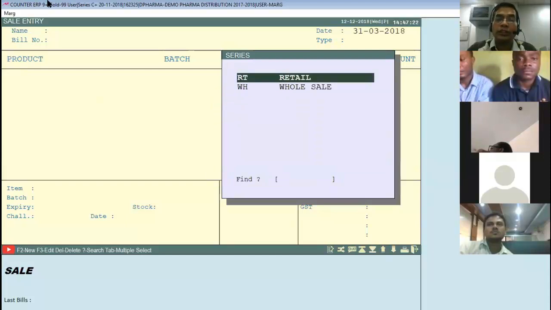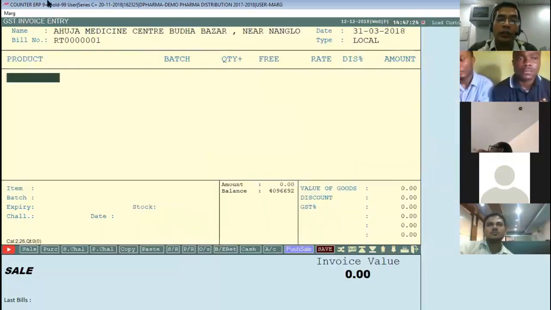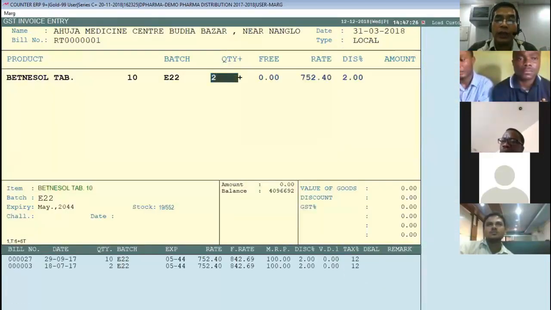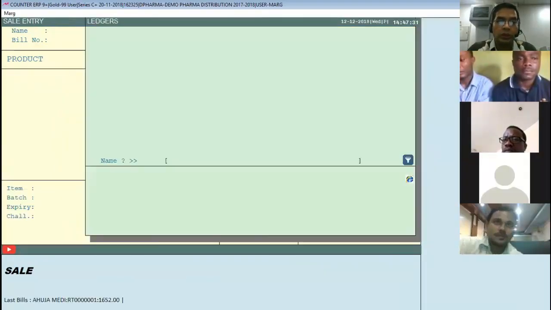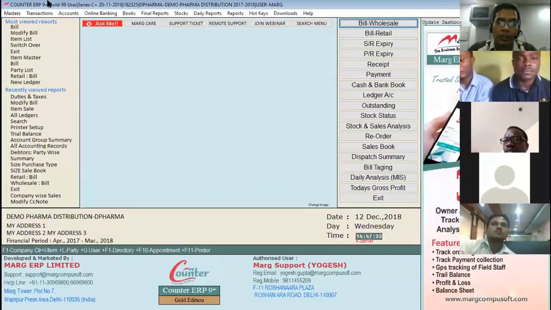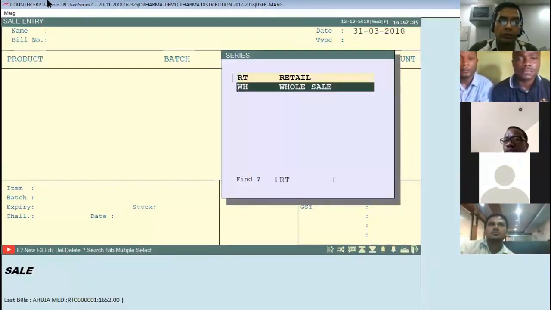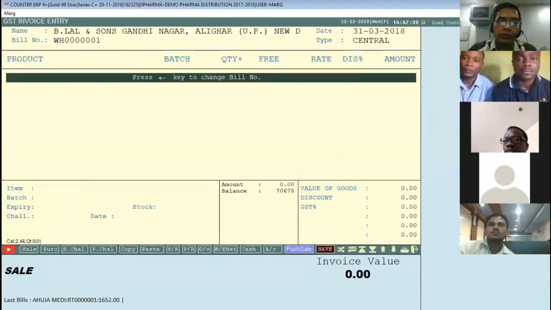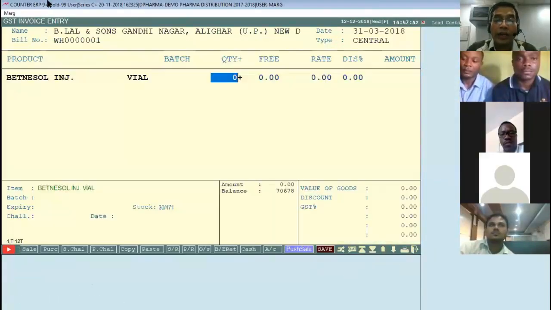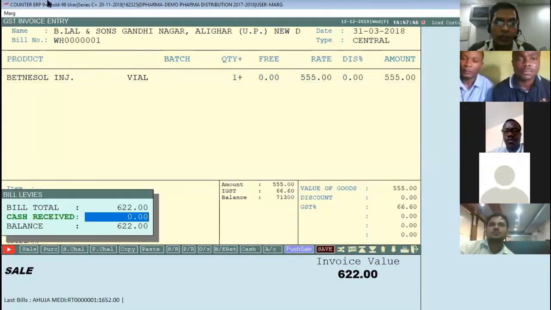I made two series. Now suppose I am doing retail. So look at that. This is my retail series. Now I make one more series, wholesale. I do billing for wholesale. Now I can easily segregate all these bills into wholesale and retail.